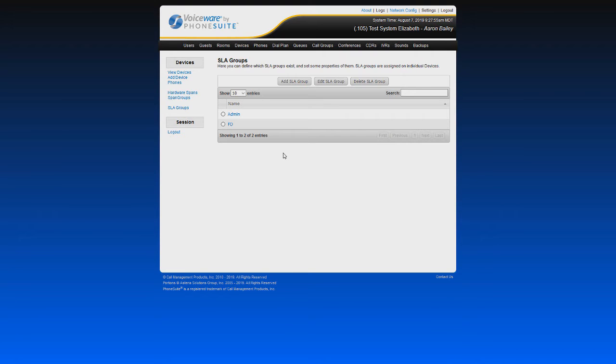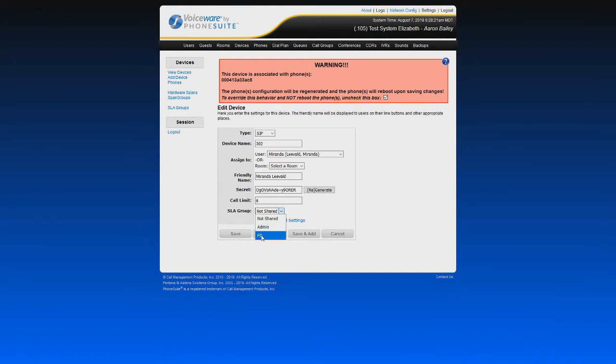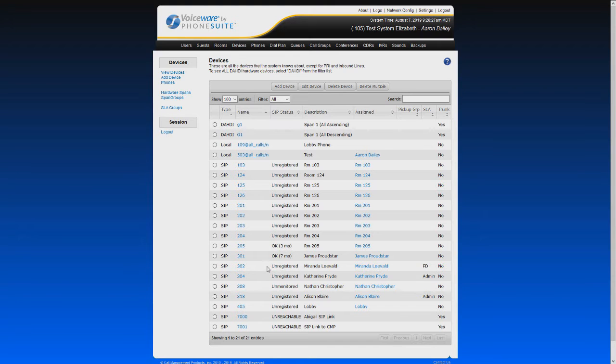Simply create a group. All it requires is a name, no additional setup. Next, we'll go back to devices. And you can see on the devices page, we have a couple of phones that are already assigned to the admin group. So you can see from this page that it's very easy to identify which phones are in which SLA group. We're going to select this phone though to be in our front desk group. So you simply select the group, select save, and you see now that it's in the front desk group.